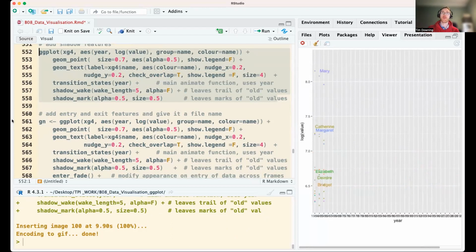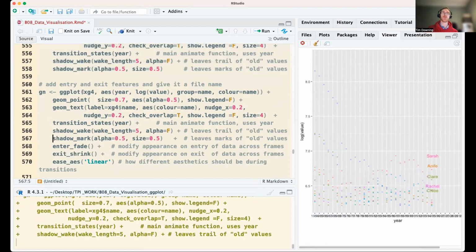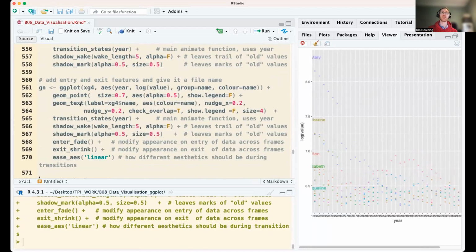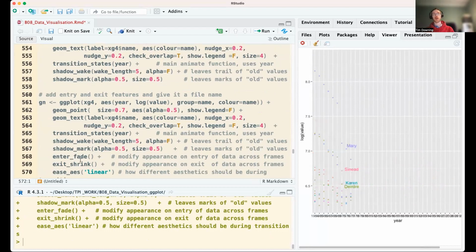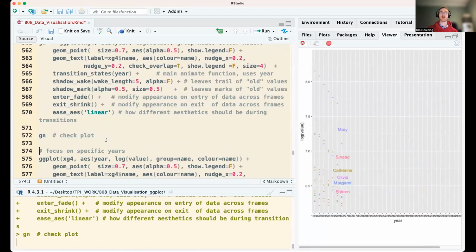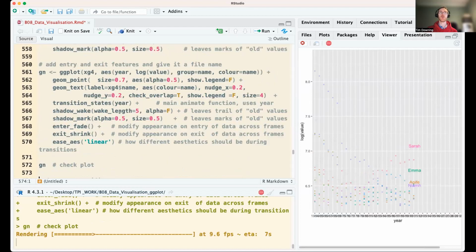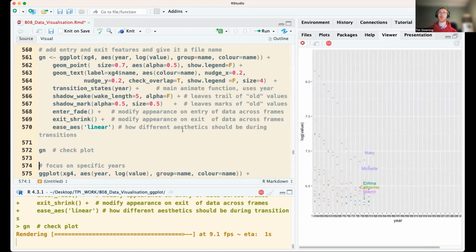of different names. We can add other things. We're going to write this into a vector called gn, adding a fade and exit to the animation. And we're also going to use the linear aesthetics during the transitions. So we can check this plot and see how that looks. So it's rendering it and it'll produce it now. We can see there, we can save the plot and write it out as a variable, and therefore we can manipulate it further if we wish to do that as well.